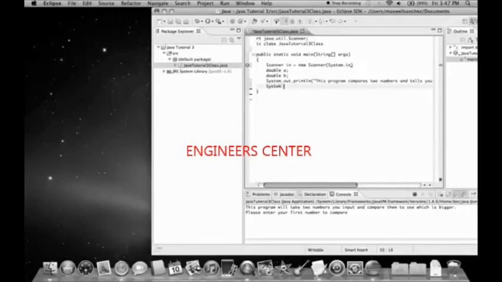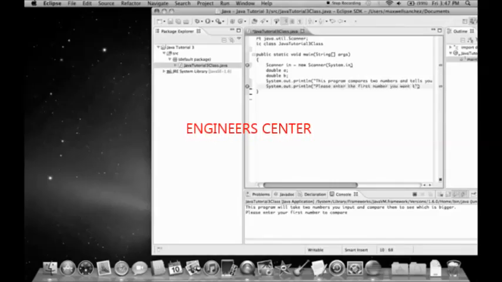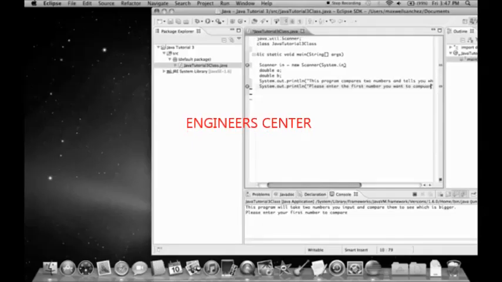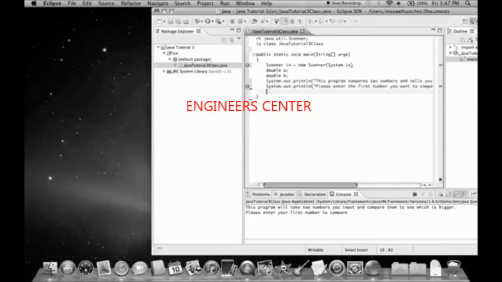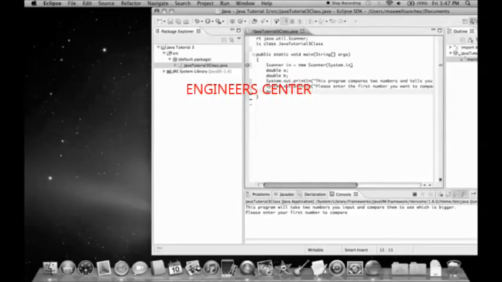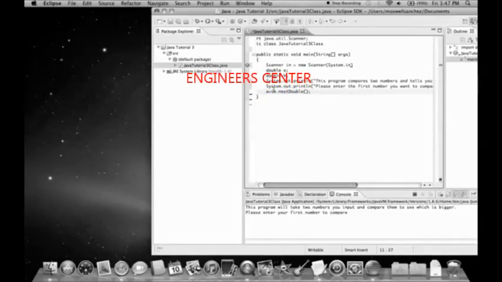So then we're going to do another one, System.out.println. Please enter the first number you want to compare. And then we're going to end that properly. And then we're going to use our scanner class to pull in whatever they type in and enter. So A equals in.nextDouble, because remember it's a double. Yeah, I got that right.